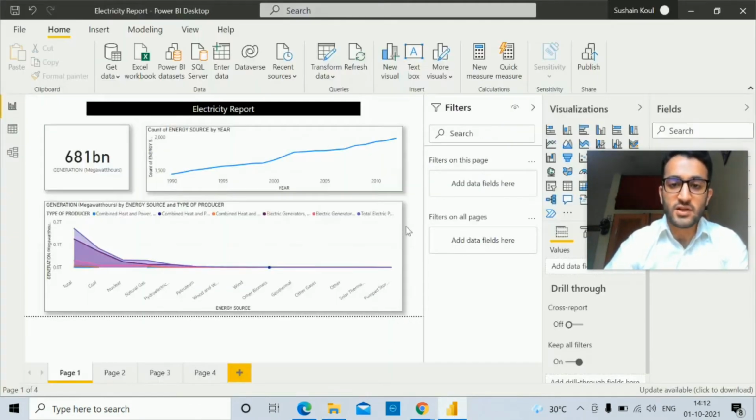And without any further delay, let's jump onto our Power BI report. I have already created the report. Today I'll be giving an overview of how and what steps I took to achieve this Power BI report. So let's begin with that.